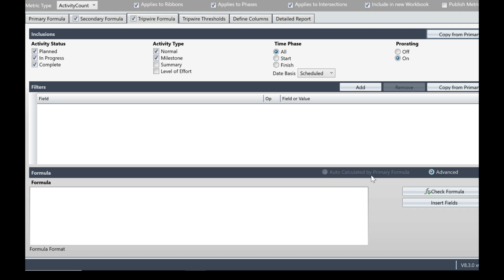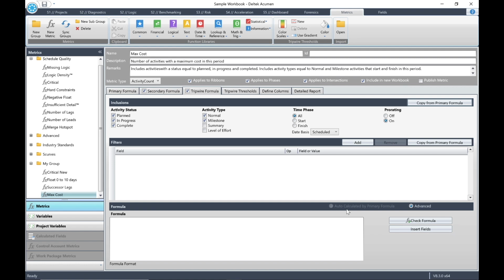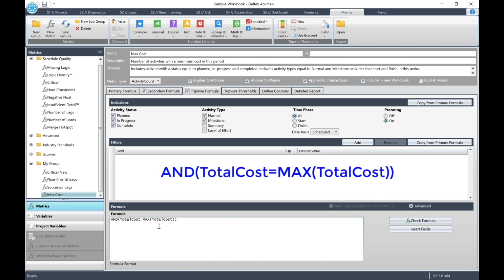In the Formula pane, you'll note that the radio button for Auto calculated by primary formula is unavailable. The Advanced option is automatically selected because the primary formula is in the Advanced mode. Now click the Formula pane and confirm that your cursor is flashing. Type the following formula: and total cost equals max total cost. Make sure that your brackets are correct.